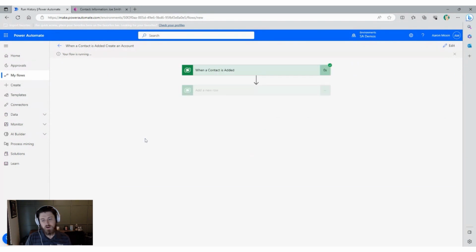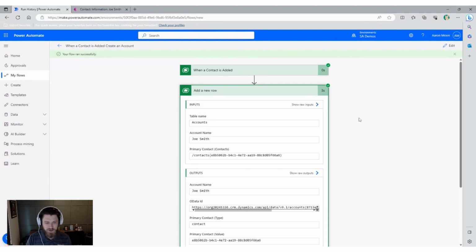Come back over here to our automation and you'll see, there we go, it's running. First step is complete. Working on the second step. This time it took 3 seconds. So an extra second there to make this connected up.